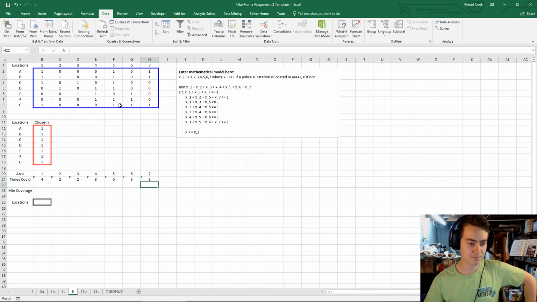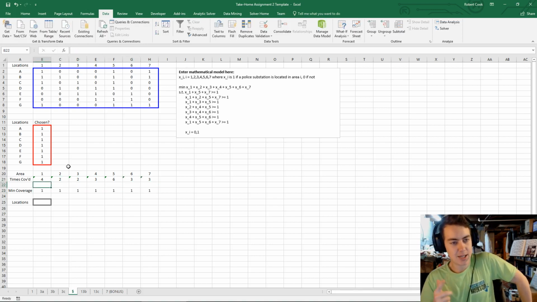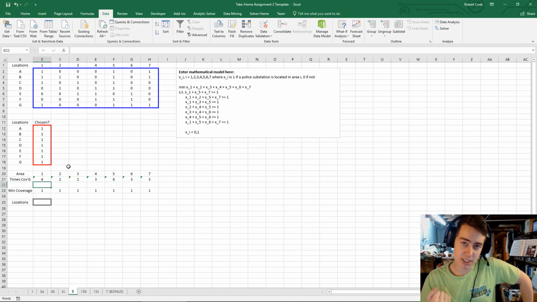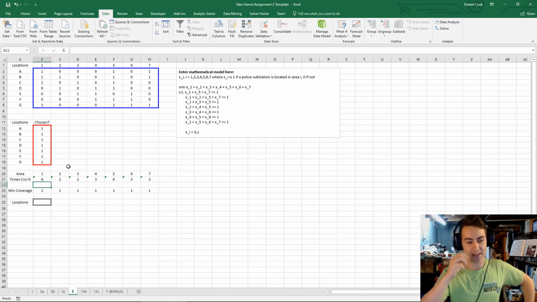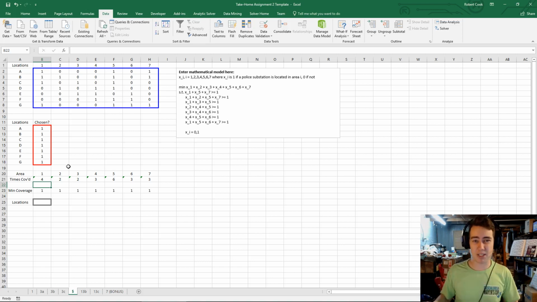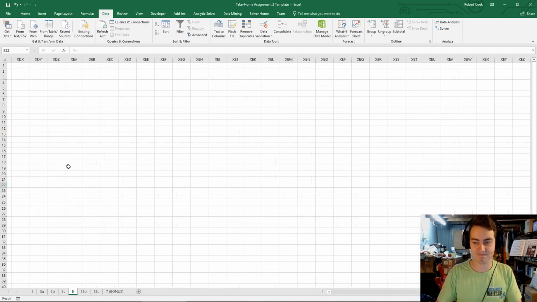So far, so good. Now, our minimum coverage is, of course, just 1. Generally speaking, on the publisher solutions that I uploaded alongside the prompt, you will find that they just leave the minimum coverage off the spreadsheet and just type it into the solver dialog box, which is perfectly legitimate. I just don't personally like it. I find that it's less clear.